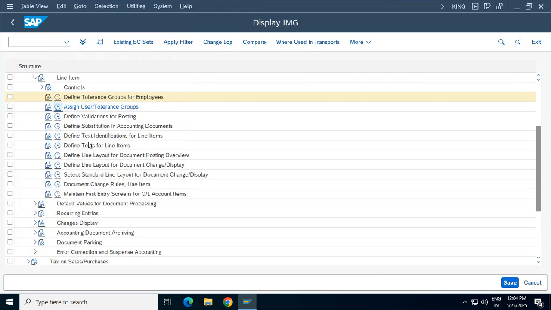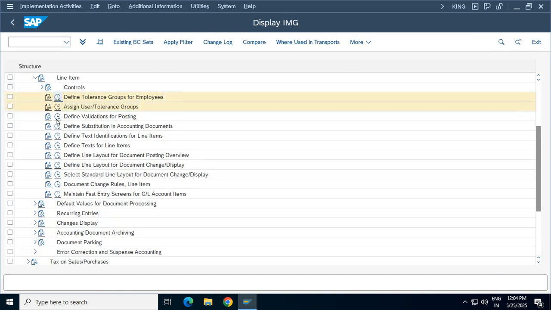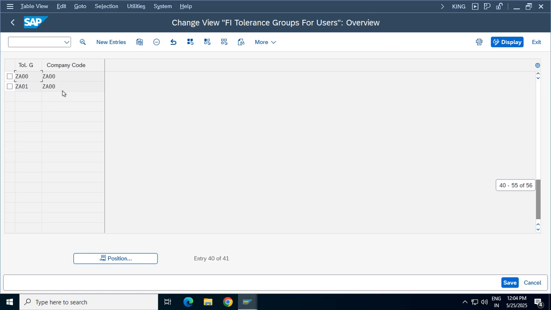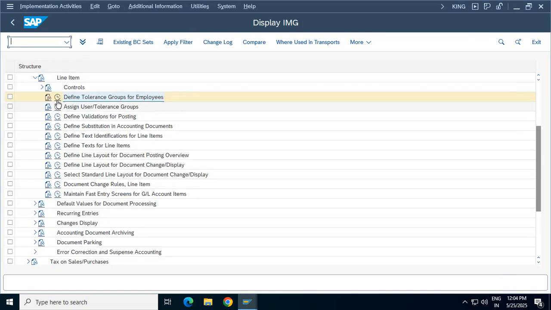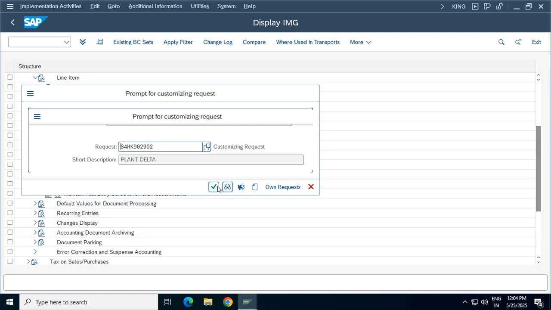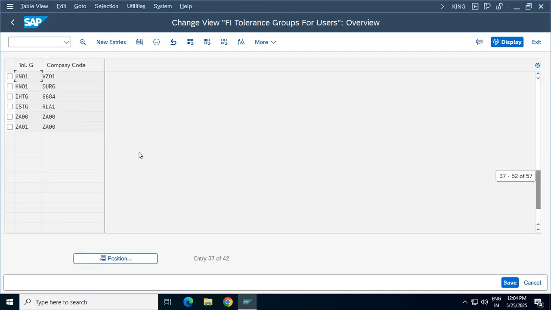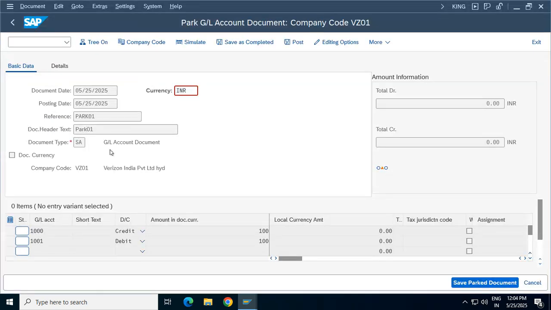So let us check what is assigned, what is assigned to HN01. Okay, define tolerance groups for employees. Position VZ01. Where is VZ01? Someone has deleted the VZ01. This is absolutely a blunder. Okay, create new entries. Give HN01, company code VZ01, 9999. Click on save. Sorry, it was not our request, but it's fine, no worries. I have created this now, exit.